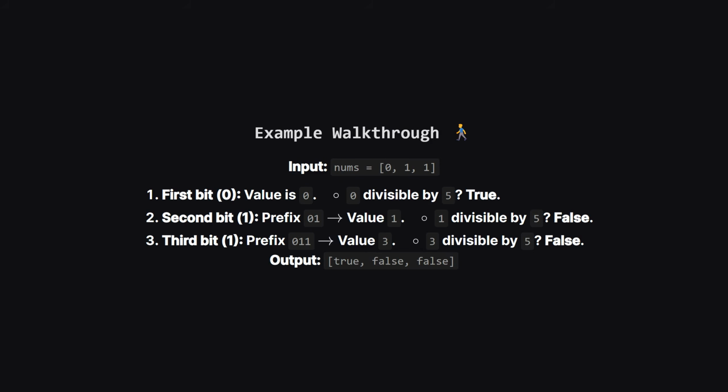Let's run through that same example to see what the output should be. First, we see a 0. The value is 0. 0 divided by 5 has a remainder of 0, so it is divisible. That gives us a true. Next, we add a 1. The binary string is now 0, 1, which is the number 1. 1 is not divisible by 5, so that's a false. Finally, we add another 1. The string is 0, 1, 1, which is 3. 3 is not divisible by 5 either, so that's another false. So our result list is true, false, false.